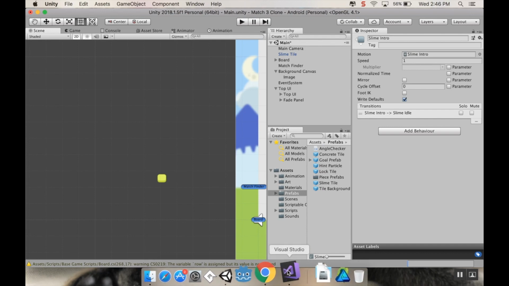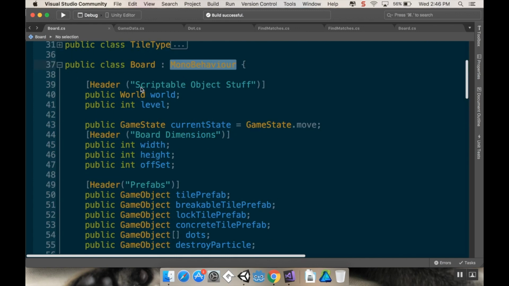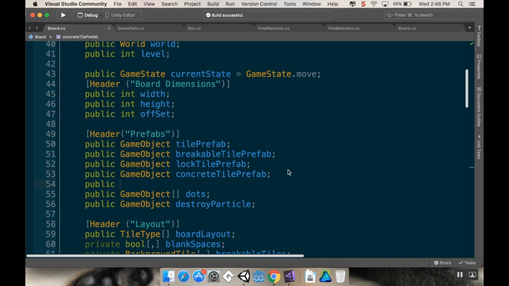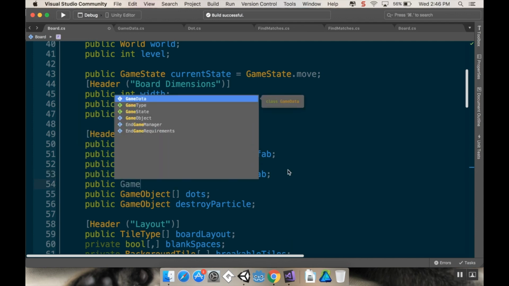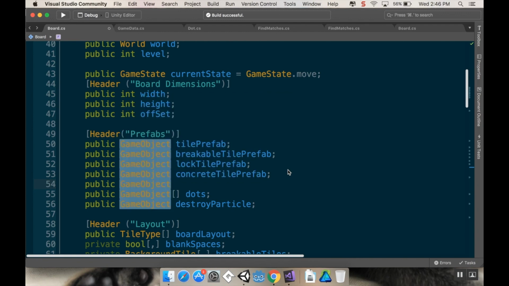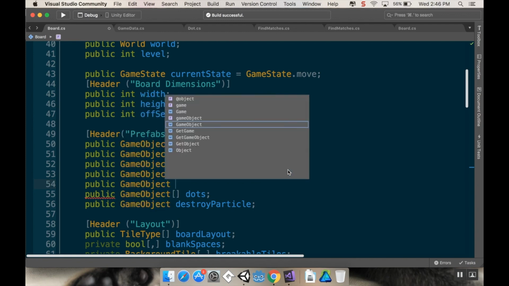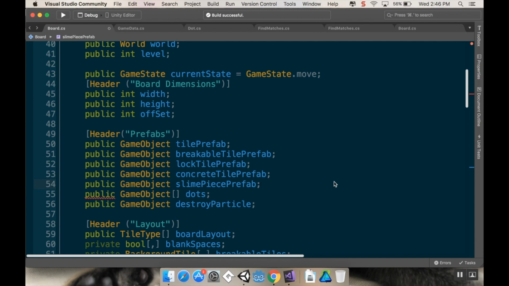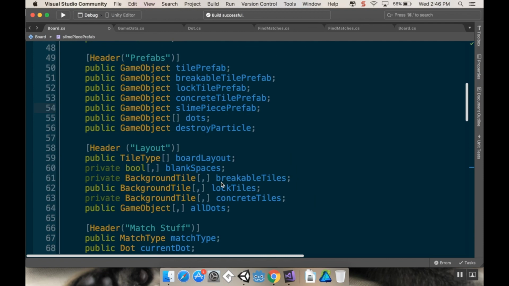Alright, so let's take a look at the board class. So if I jump in here in board, the first thing I want to do is make a prefab for this. So in my game object, I'm going to add public game object, and I'm going to call this slime piece prefab. Alright, cool.